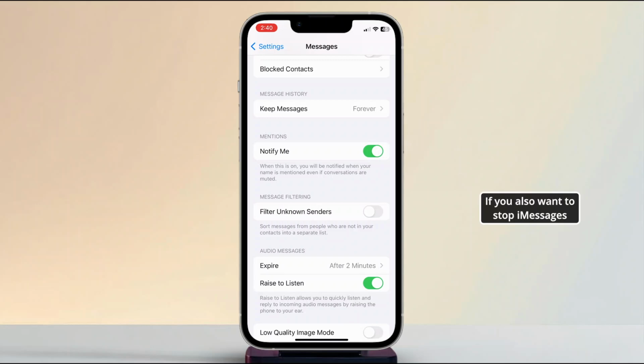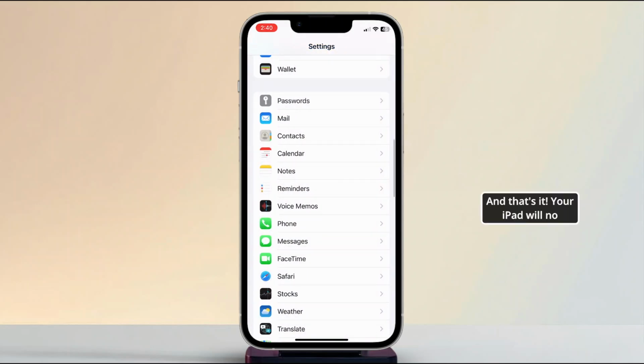If you also want to stop iMessages from syncing, go back to Messages, tap Send and Receive, and remove your iPad-linked email addresses if needed. And that's it. Your iPad will no longer receive text messages from your iPhone.